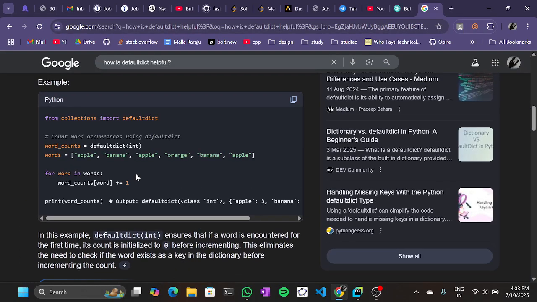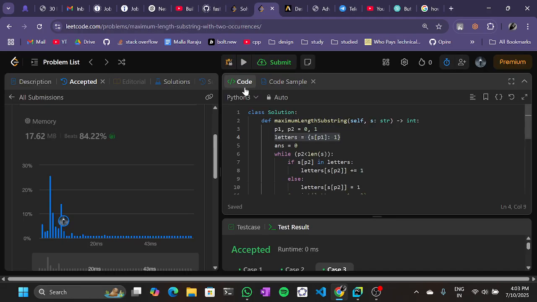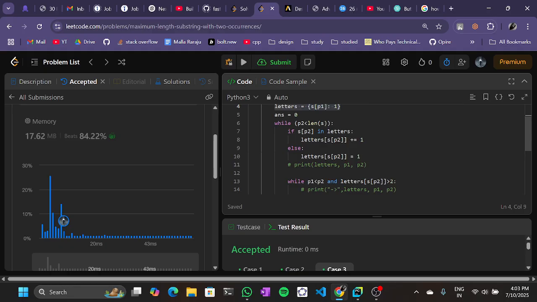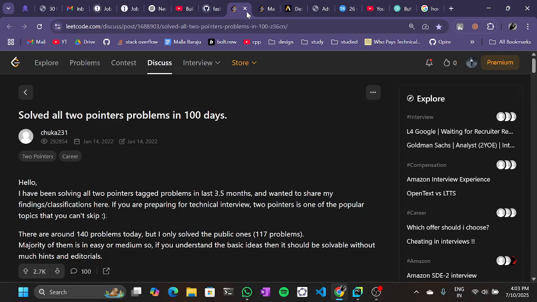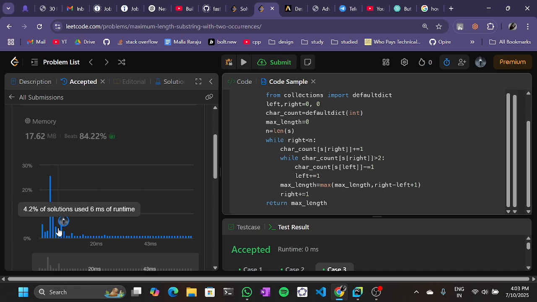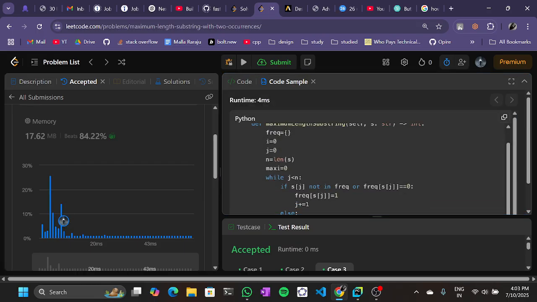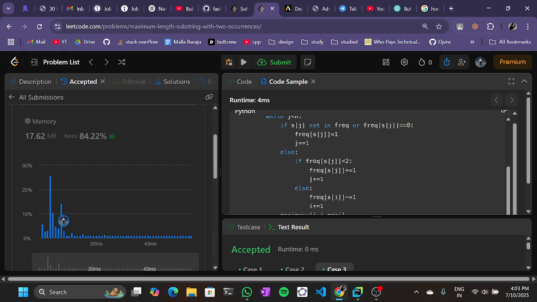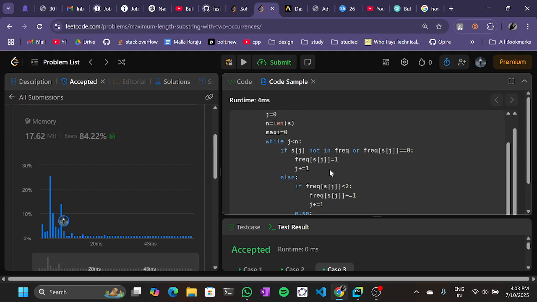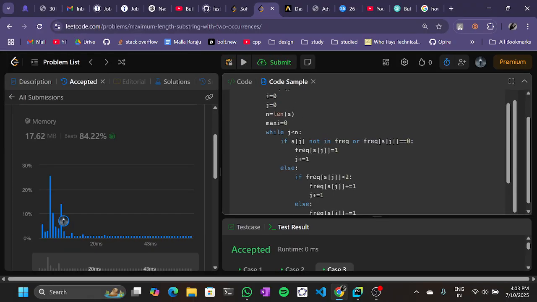Okay. So defaultdict will reduce this if condition. We can directly do this, which won't result in an error. Okay. He did the same too, but he did it in a complex way. We could have done this.